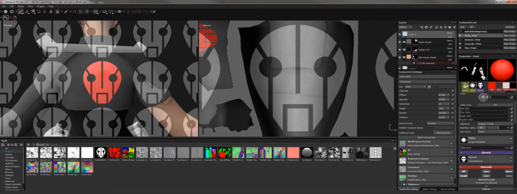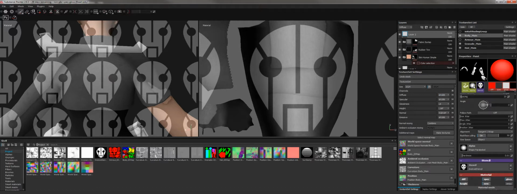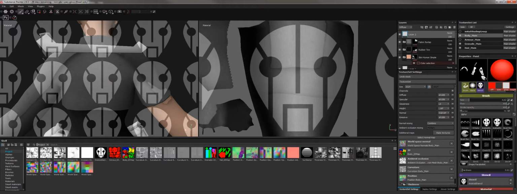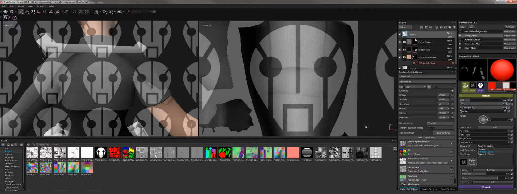I can actually go in there and, for instance, if I give myself a bit of a gnarly brush, so let's get something like that. So our brush now is a little bit, you can see there, oh, if I make my brush bigger, there we go, it's a bit of a textured brush.